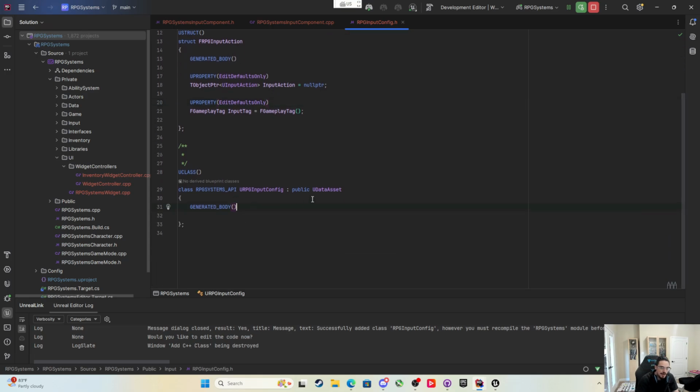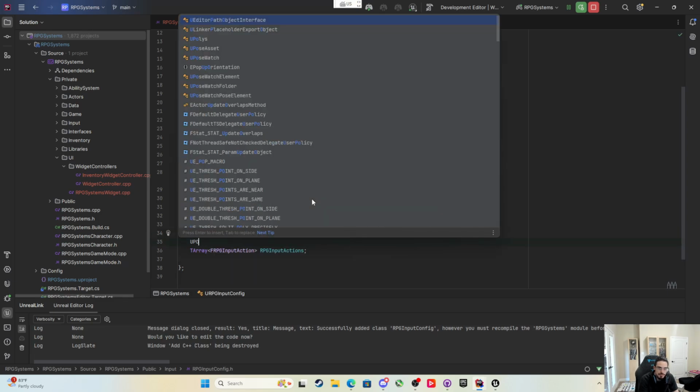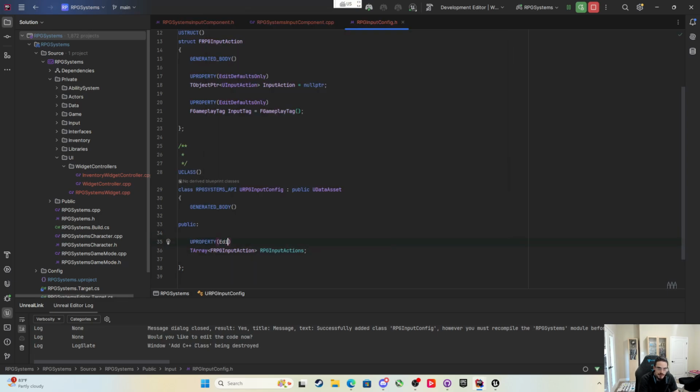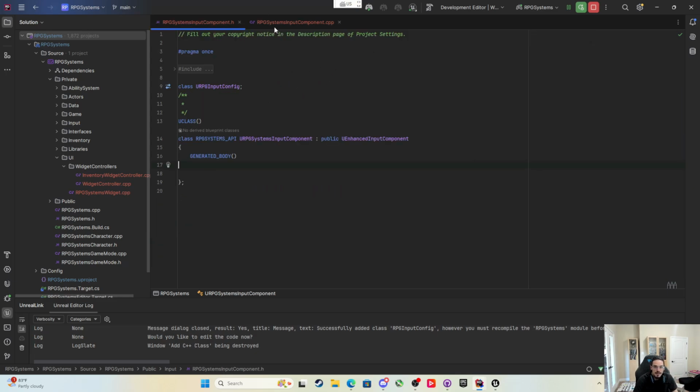And down in the actual asset itself, I'm just going to make a public section with a TArray of FRPGInputActions, and this will be RPGInputActions. Give it a UPROPERTY, and we'll say EditDefaultsOnly. And now we have an input config data asset that's just going to have an array of these structs, where it's got one input action and one gameplay tag.